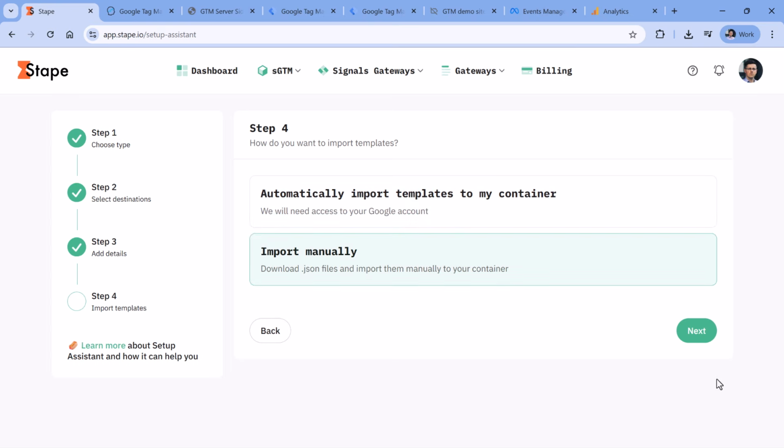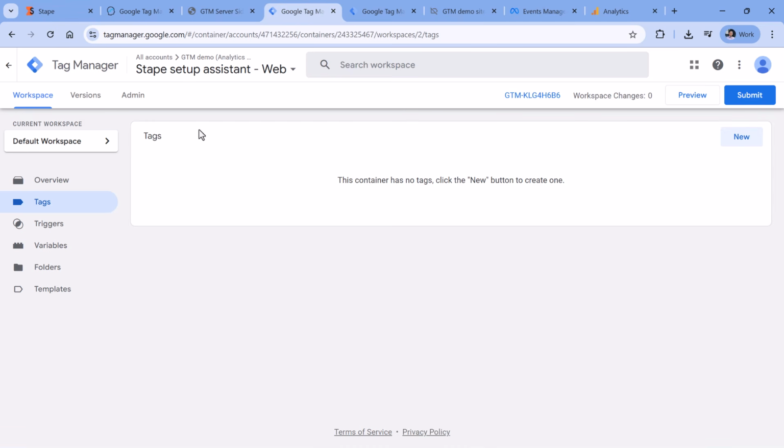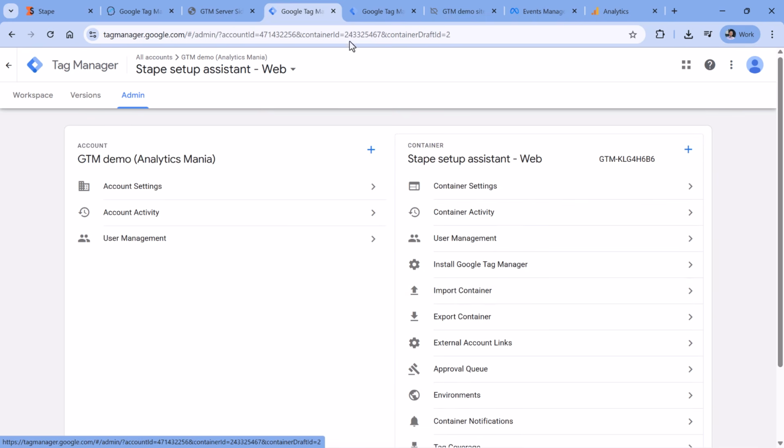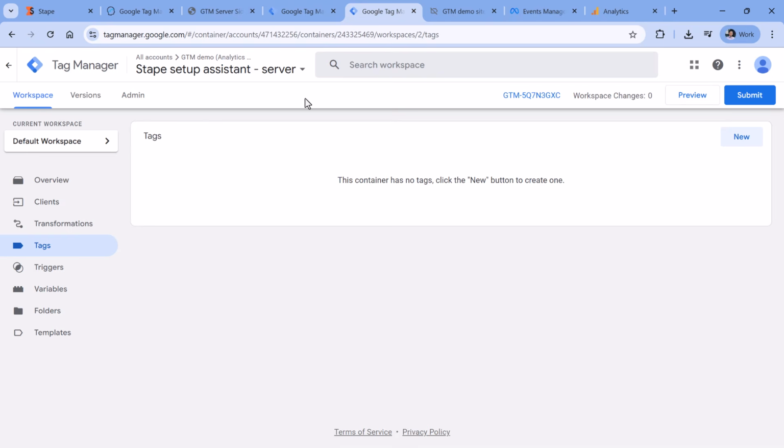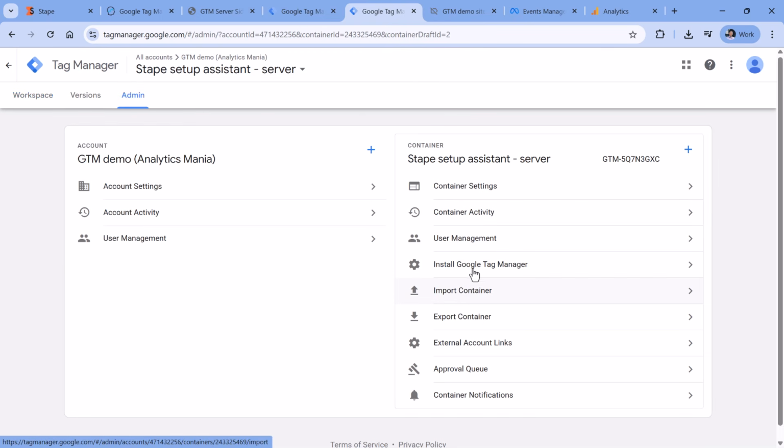So when you click here and click Next, then you will get two files. One is for the web Google Tag Manager container, and the other one is for the server Google Tag Manager container. You will need to download both, and then first go to the web container, then go to admin, then import container and import the web file, and then do the same thing for the server container. You will need to go to admin, and then import container, upload the file, follow the steps, and complete.